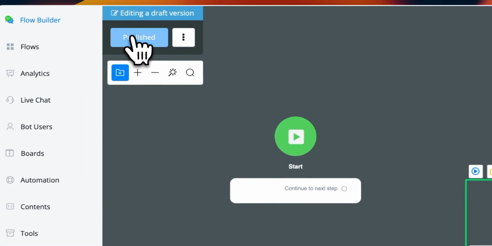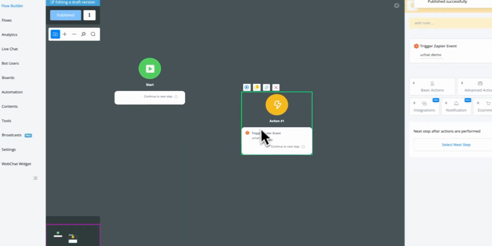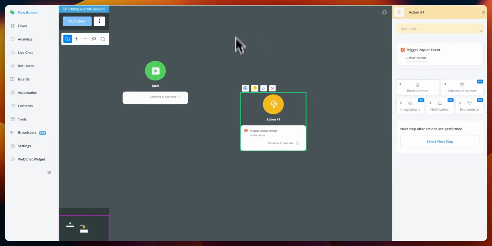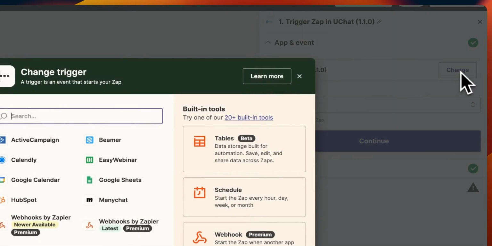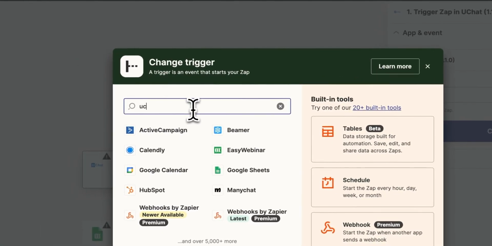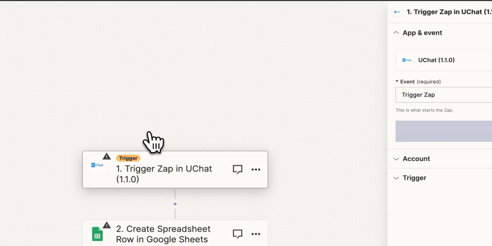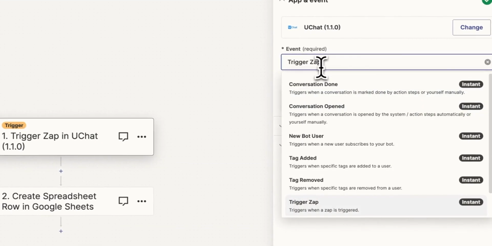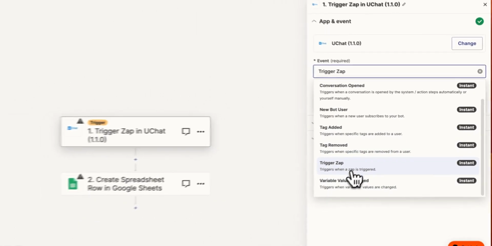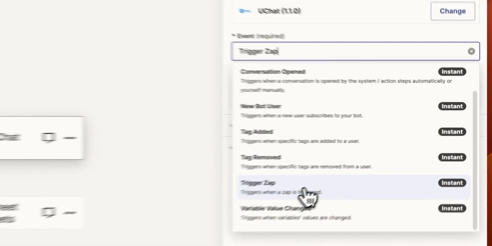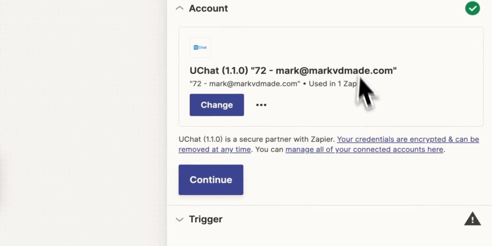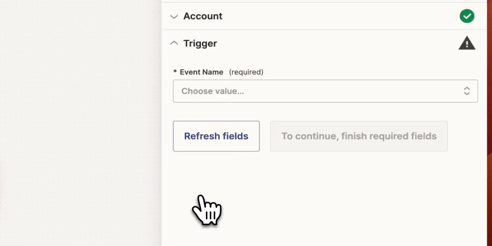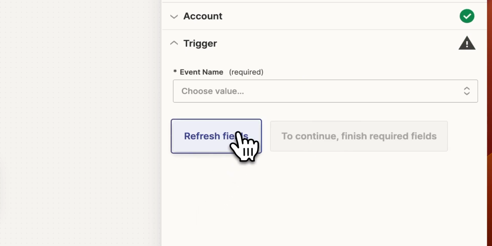If you publish this, we should be able to use this event name directly inside of a zap. If we go over towards Zapier, we will be able to change our trigger towards UChat. From here, the event will be, as you can see here, trigger zap. And if we say continue, then you need to select your account. If we say continue here, we can also say refresh fields.